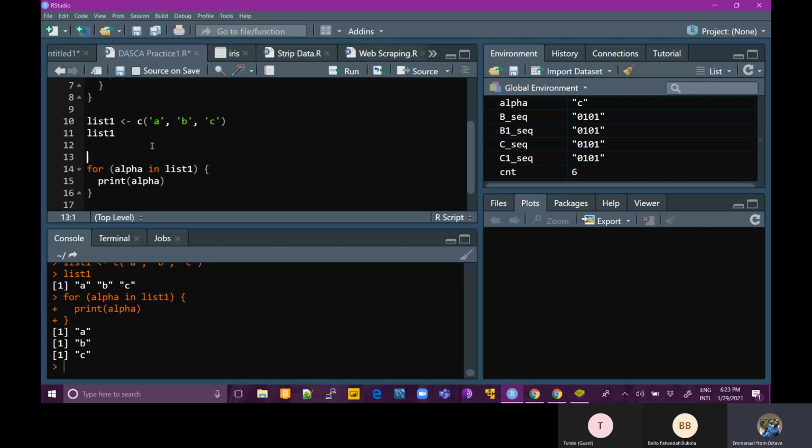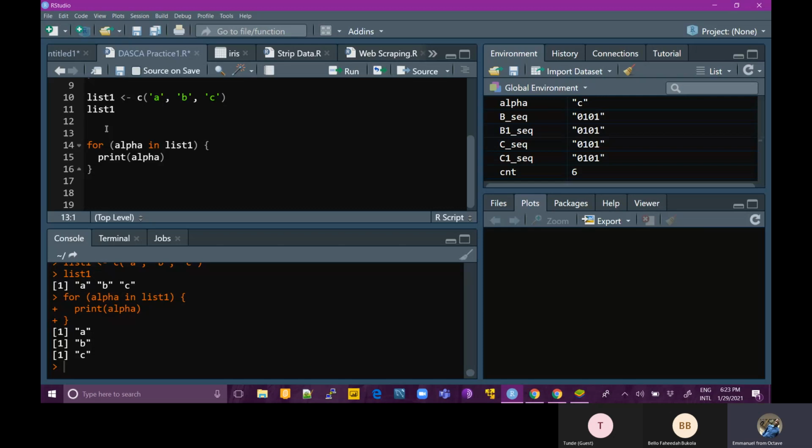I can initialize a number, say J. I'll say J is 0. Then I'll say J is equal to J plus 1. I want my J to start from 1 anyways. So when I say J is equal to J plus 1, I will now put a condition. Say if J is greater than 2, what do I want it to do? I want it to break.